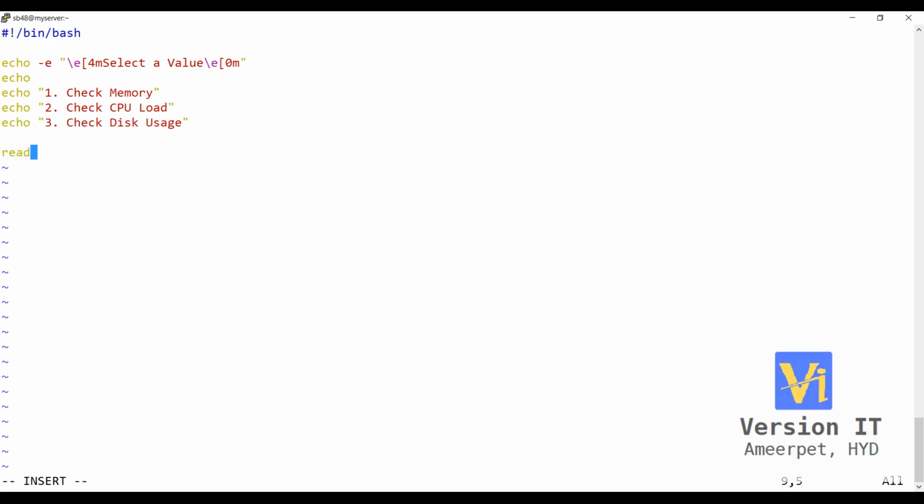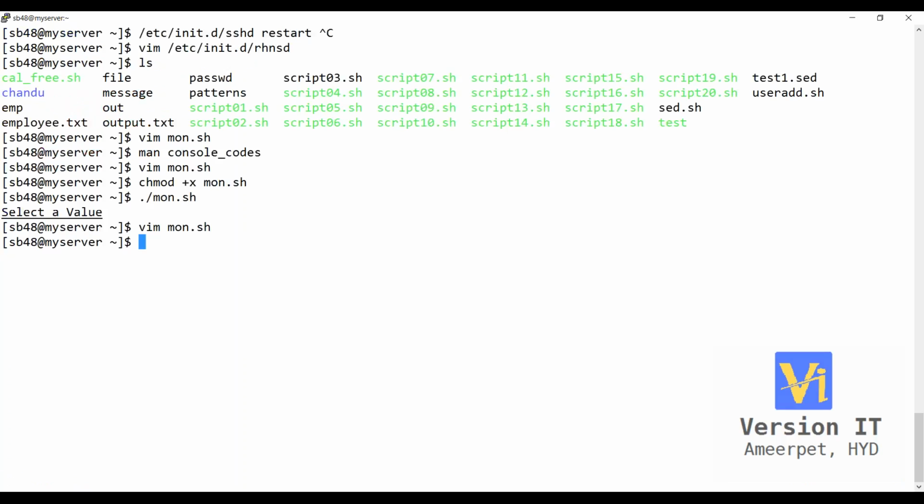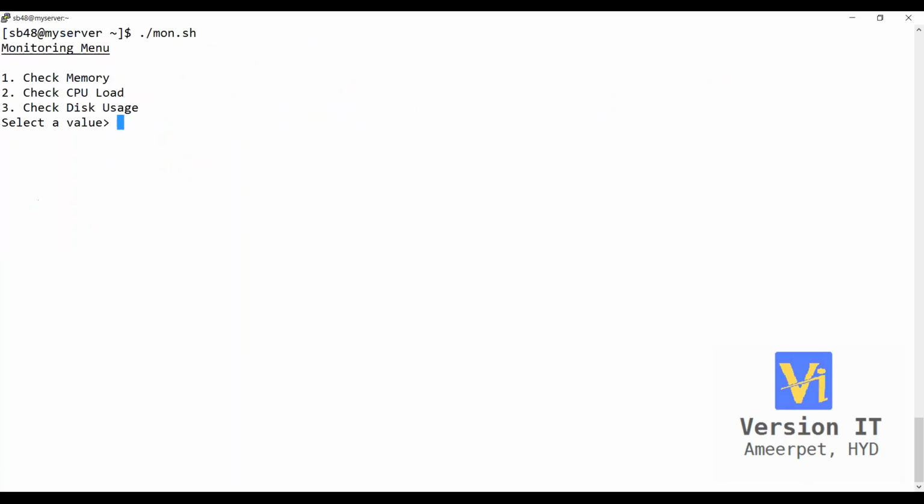I'm going to expect a value from the user, using read hyphen. Instead of selecting a value, the monitoring menu, and here I'll use select a value. So the user selects a value by using the read command. Till here it is very clear. I'm just using only echo commands to print the menu. So this is my monitoring menu.